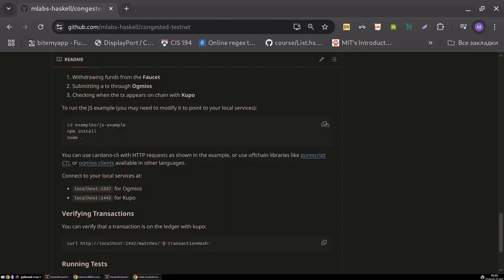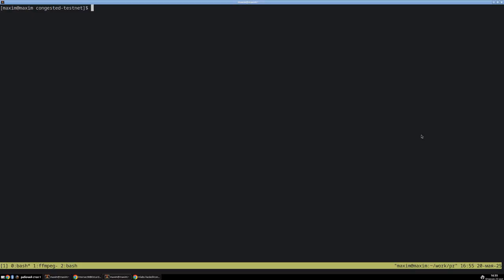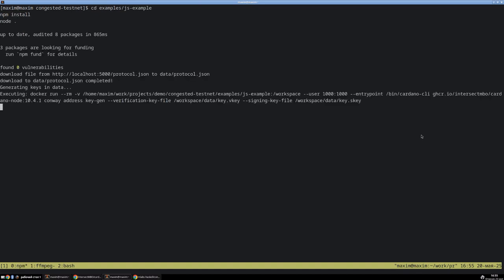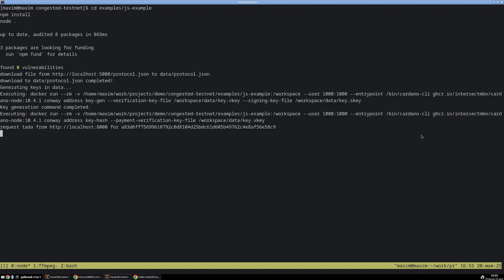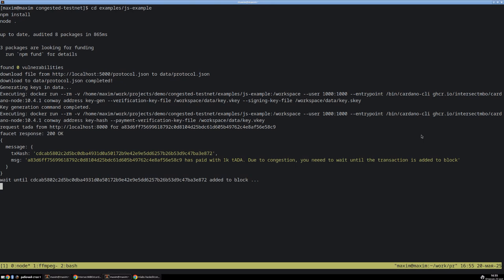So the easiest way to do so is to just go back to the README, copy the little JavaScript snippet, and this will run the example. All right, so what we're seeing on screen here is essentially it's generating some keys on the local system that will be used as our wallet, and then it is requesting funds from the faucet. So the last line here is just the faucet transaction that we are currently waiting to be added to a block. But due to the nature of congestion, we're just going to fast forward just a bit here.